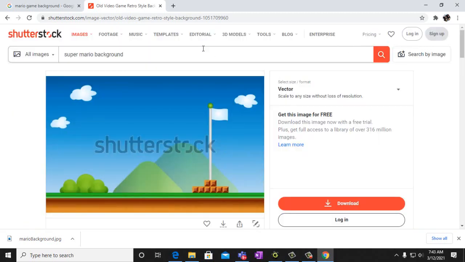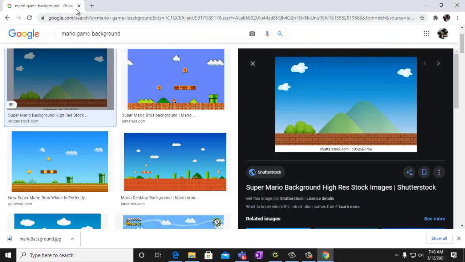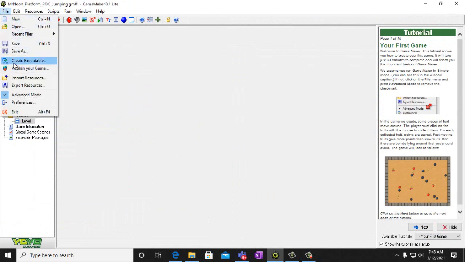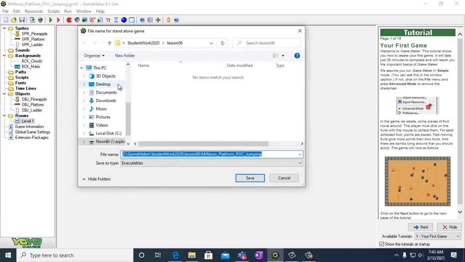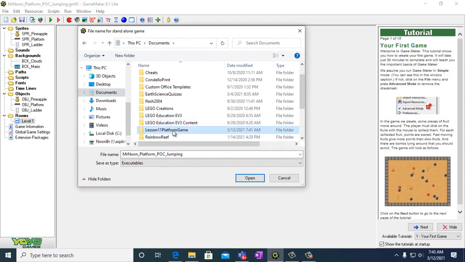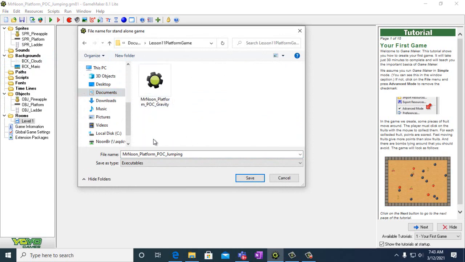All right, we'll get rid of this, and get rid of that. And we have file save. We have file create executable. All right, we want this in our documents for the platform game. And we already had this one, jumping. So you have your name, platform PLC jumping, and hit save.